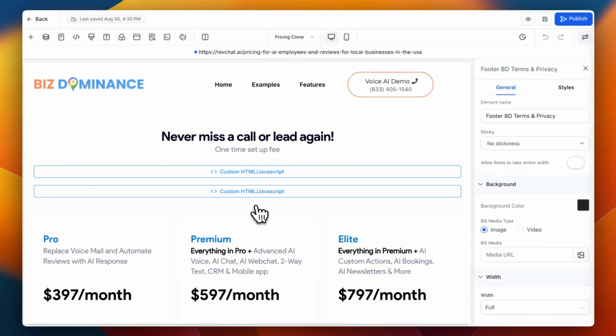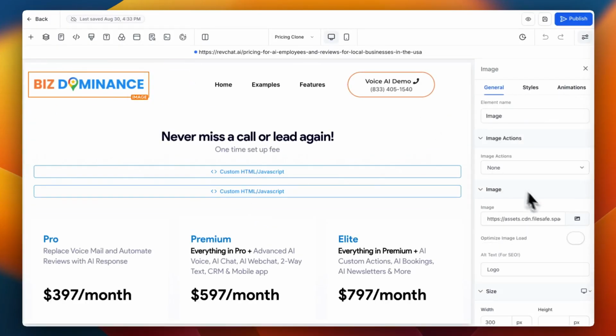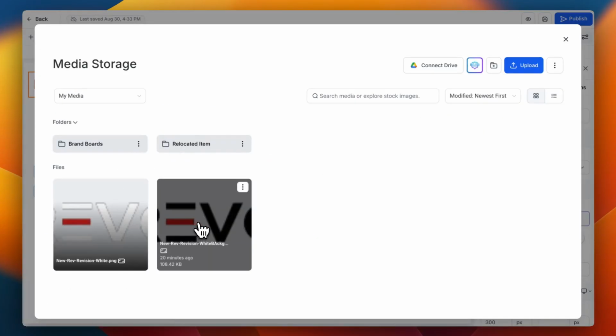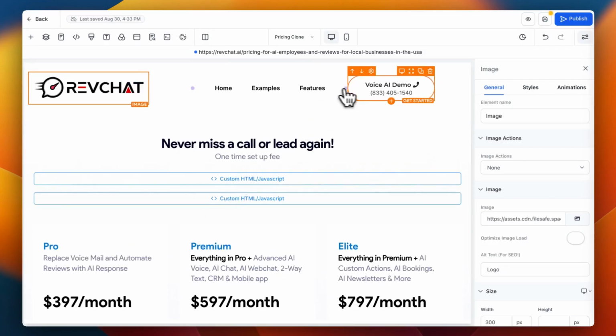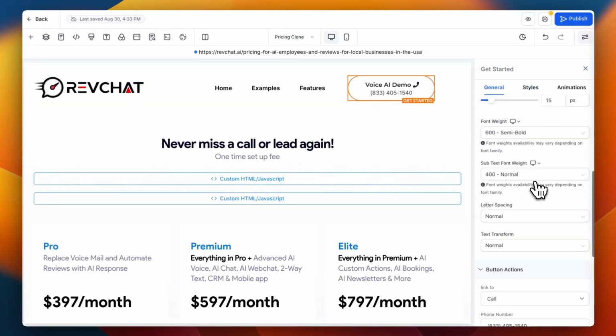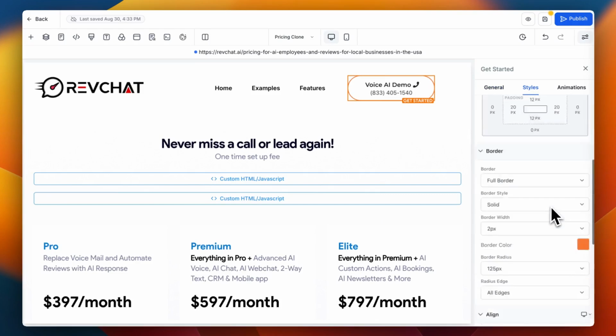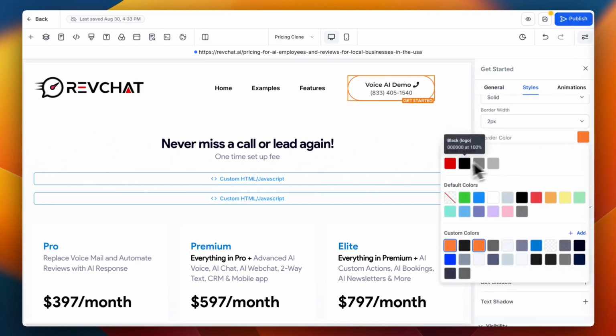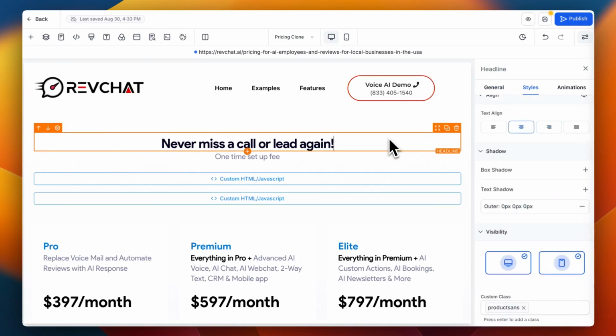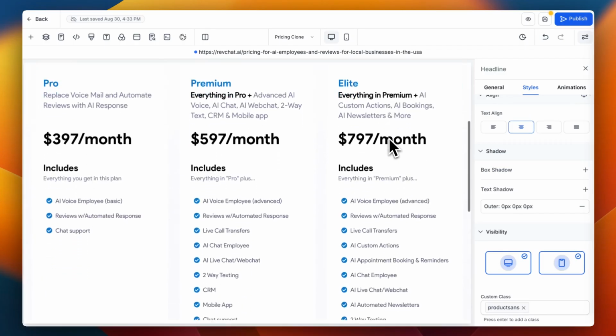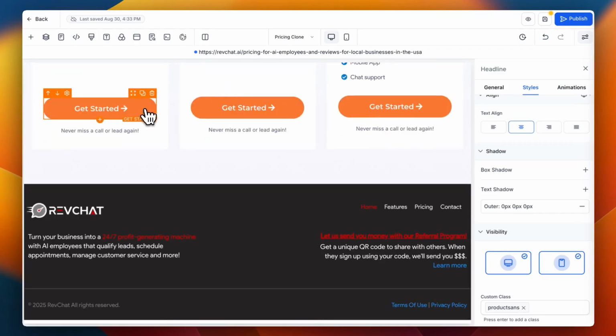Let's go to the pricing page. And update the logo. Update the border on this to be the red for my brand. Update each of these.